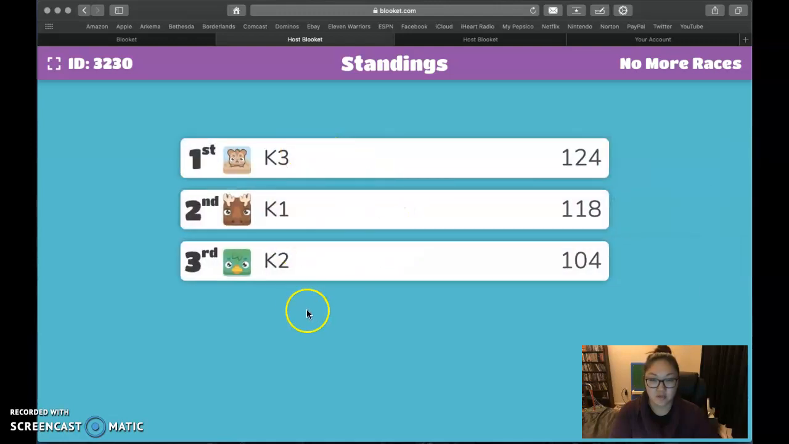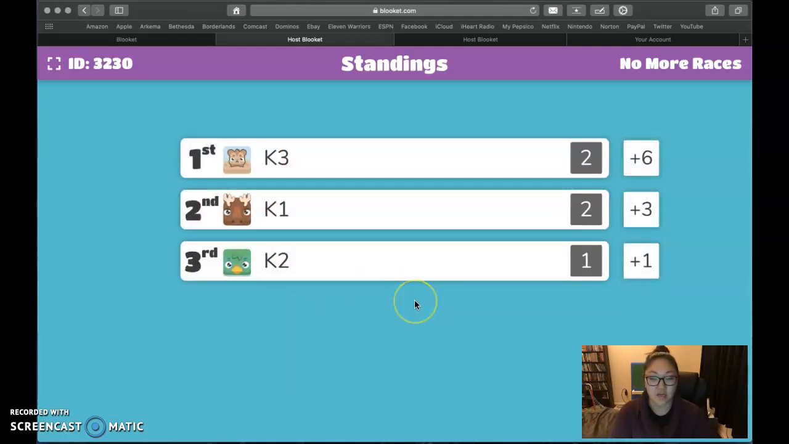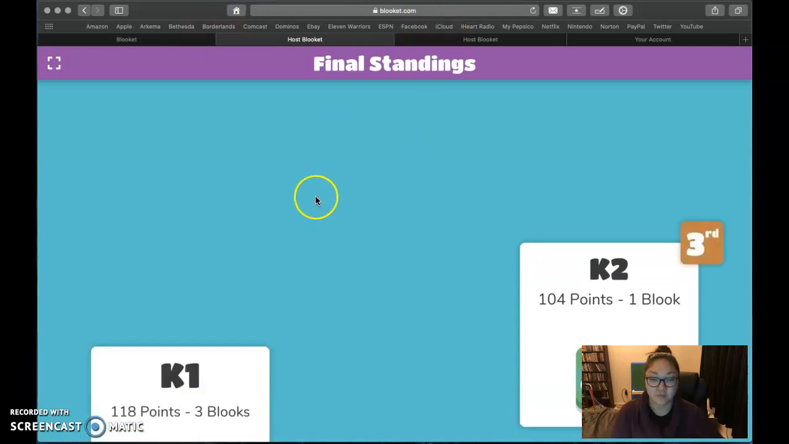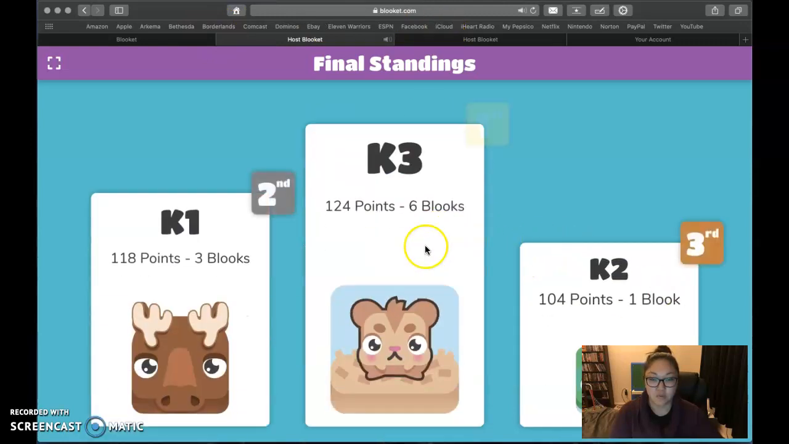So we can see K3 is in the lead. And I actually chose for this game to end after 3 rounds. So now we'll come to the final standings and the podium. K2, K1, and K3 here as our winner.